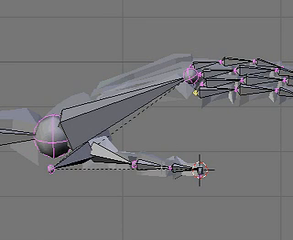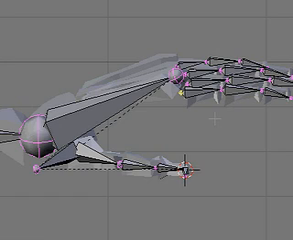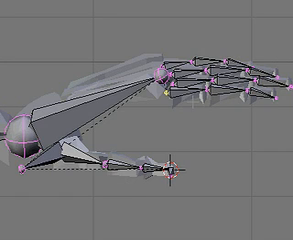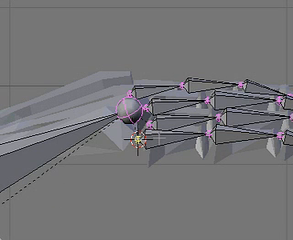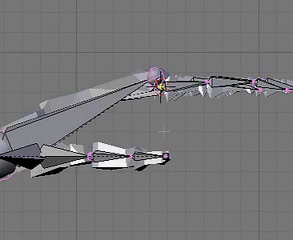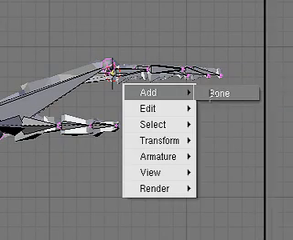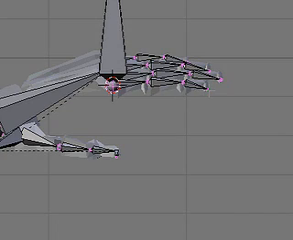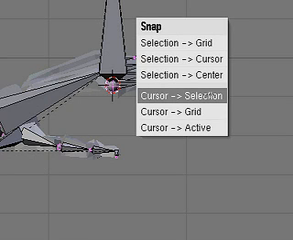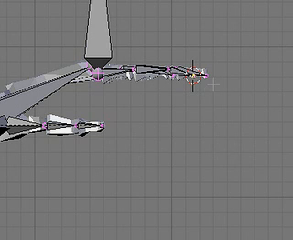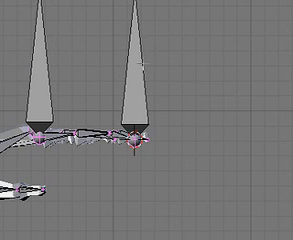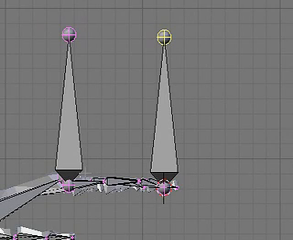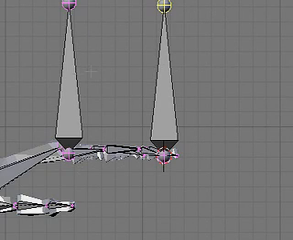I quickly repeated the same process of parenting and adding the IK constraint to the other hand, and I'm going to quickly demonstrate what I'm going to do to the rest of the fingers. So I'll start off by snapping my cursor to the same point in the start of the index finger, looking at it from a front view this time, and add a bone. And then I'll snap my cursor to the tip, look at it from a front view, and add a bone. And I'm going to repeat this for the remaining fingers, the remaining 7 fingers, without doing any resizing.